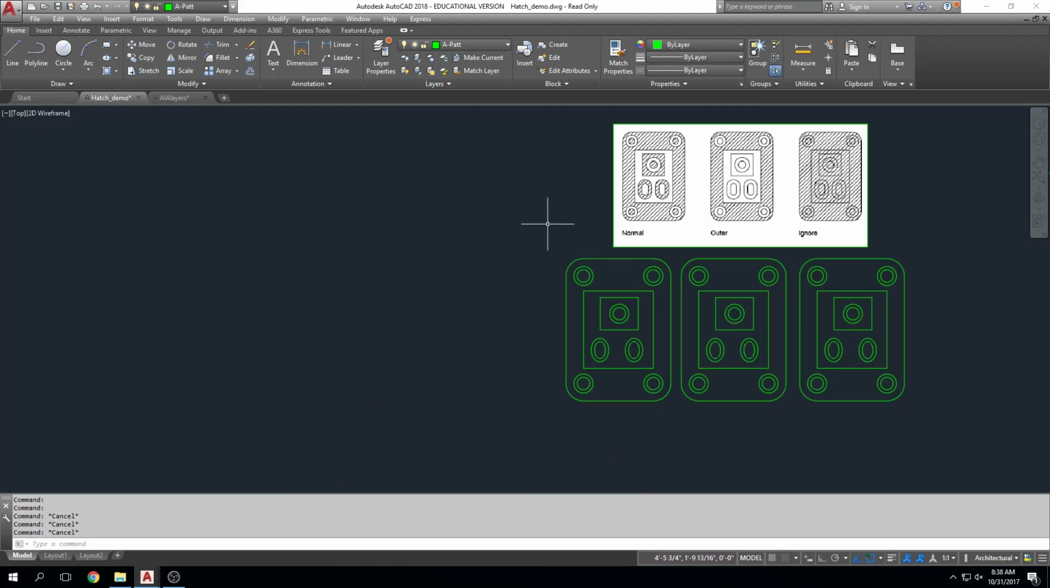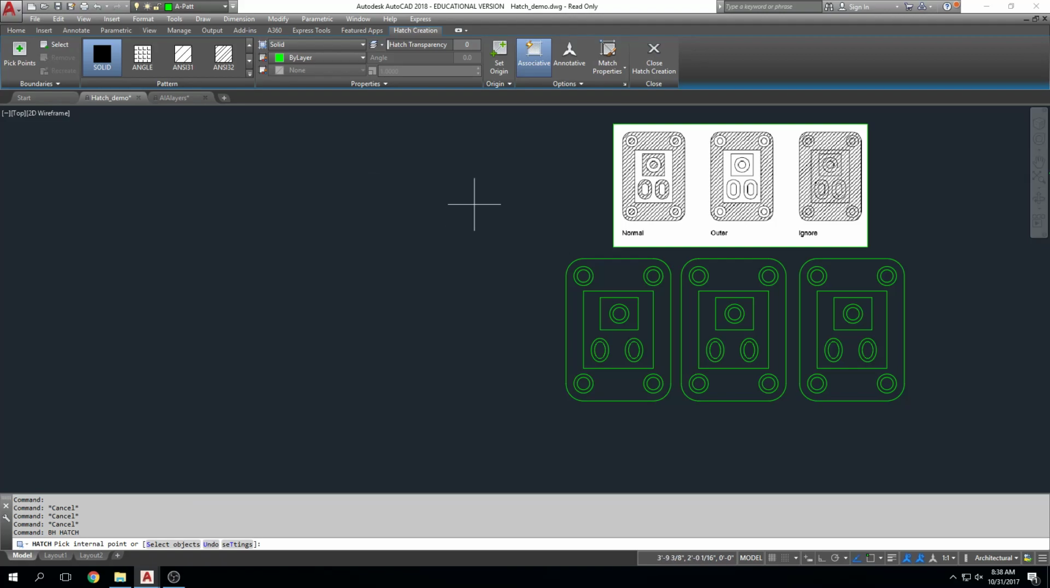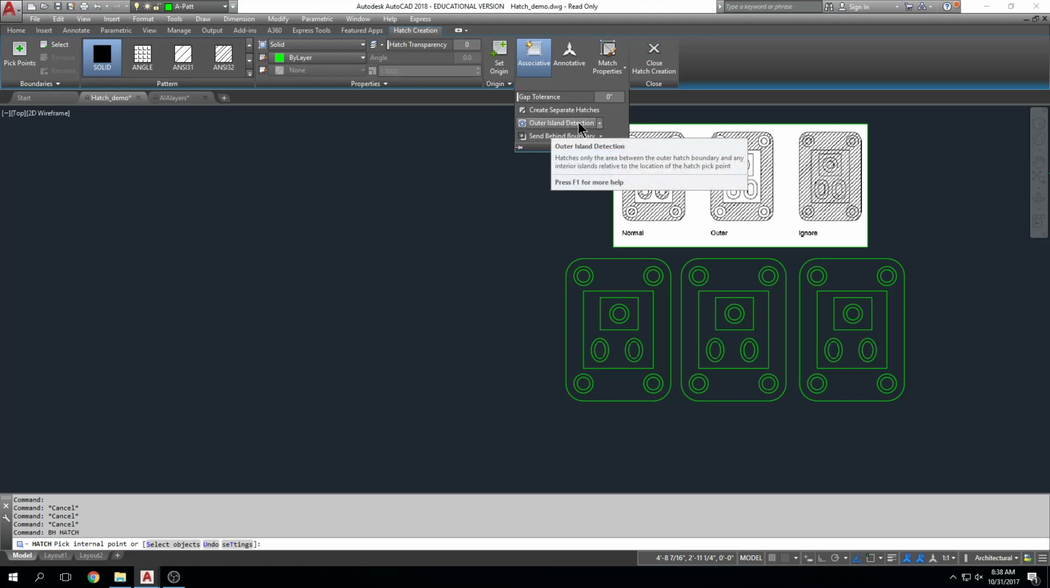Okay, so if I look at, for example, this little piece of geometry here, to initiate the hatch command, I can come up here and click on hatch. I can also type BH, which is boundary hatch, enter. To find these selection types, I'm going to click on my options area right here, and I have create separate hatches, outer island detection, and send behind the boundary. So this area right here is where I choose what kind of hatch selection I prefer. I don't find myself changing this a whole lot, honestly.